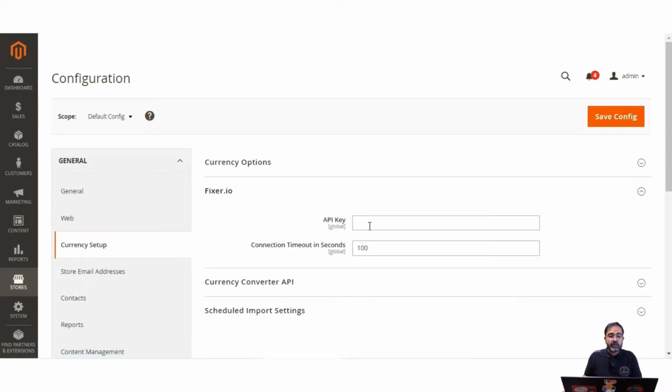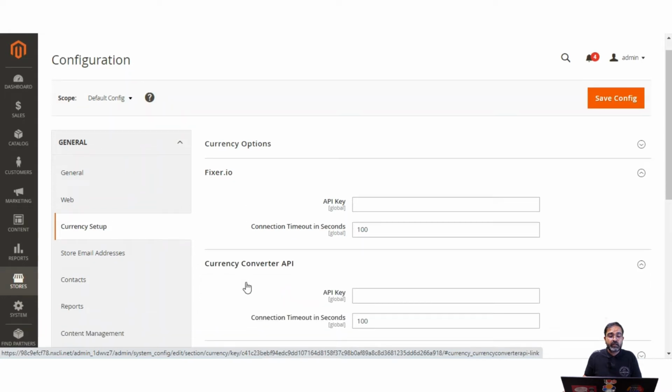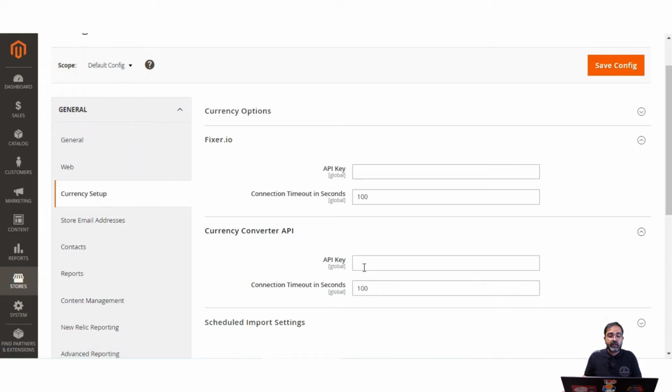Fixer IO basically provides the currency rates, and it uses APIs to fetch them, so the currency rates are set up automatically. The same goes with the currency converter API here.